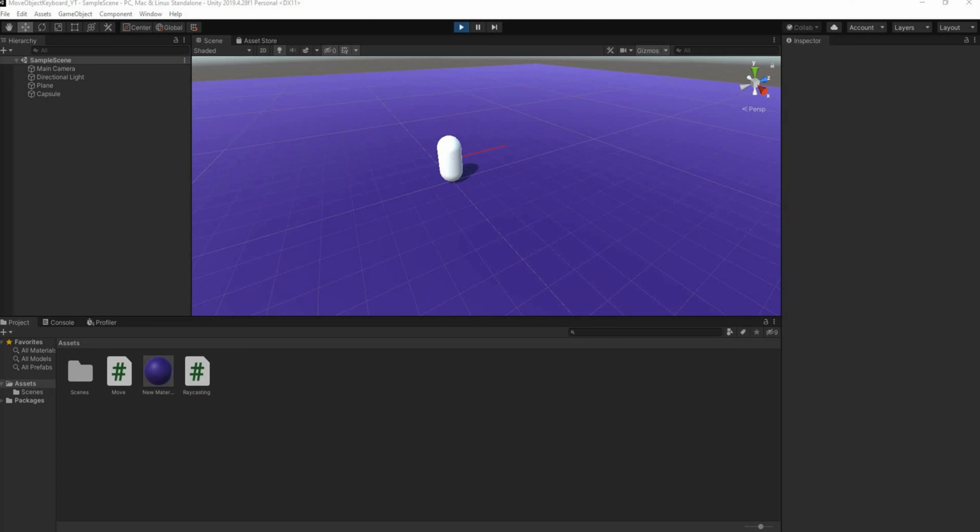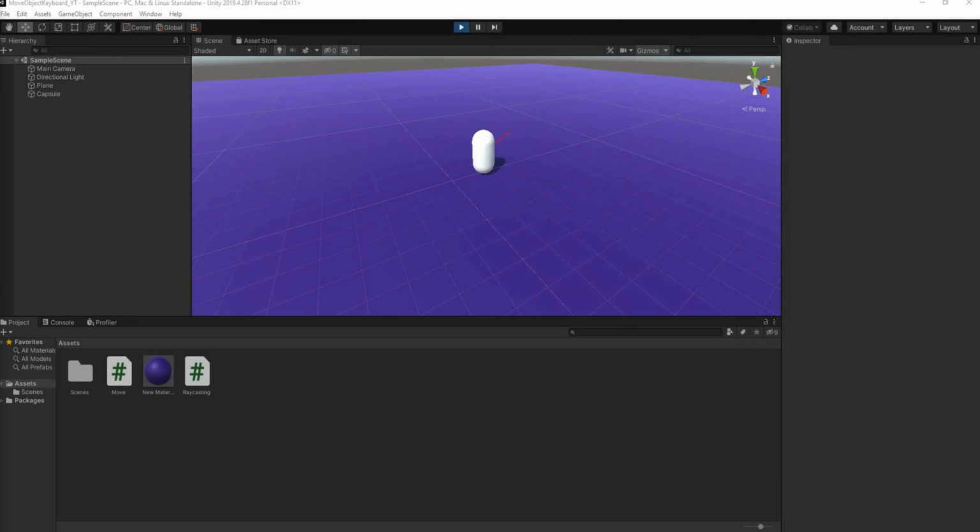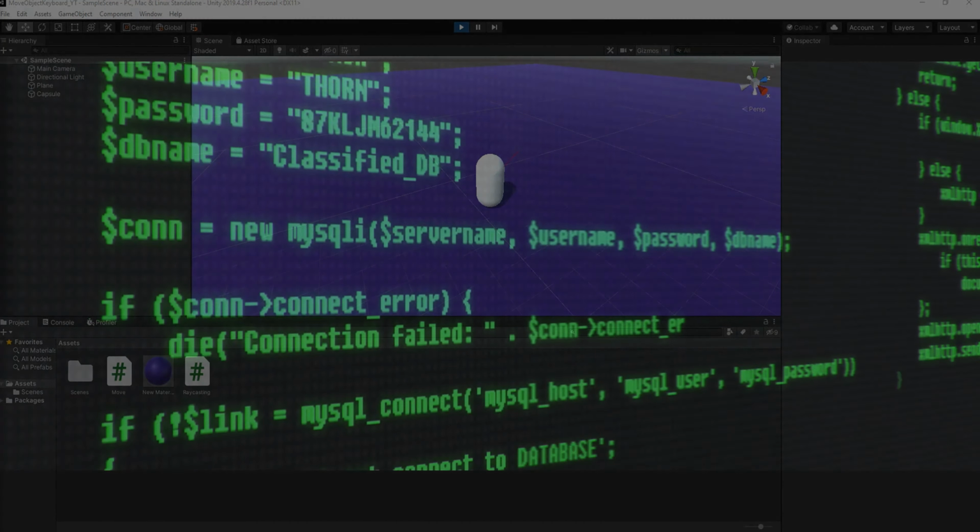Hey guys, in this tutorial I'm going to show you how to use keystroke input, so keyboard input, to move an object around in the direction that it is actually facing. So if I rotate this object and press forward, I move in that same direction. With that being said, let's get started.